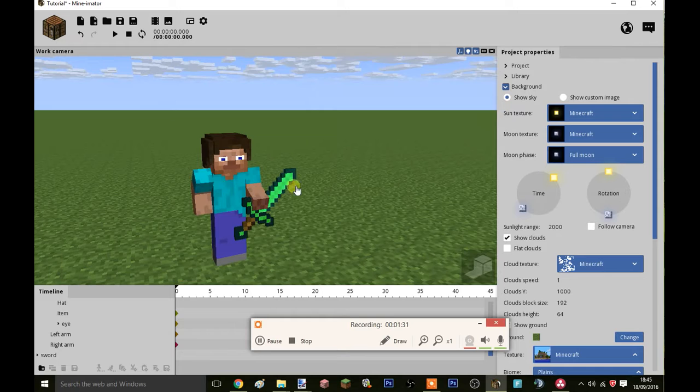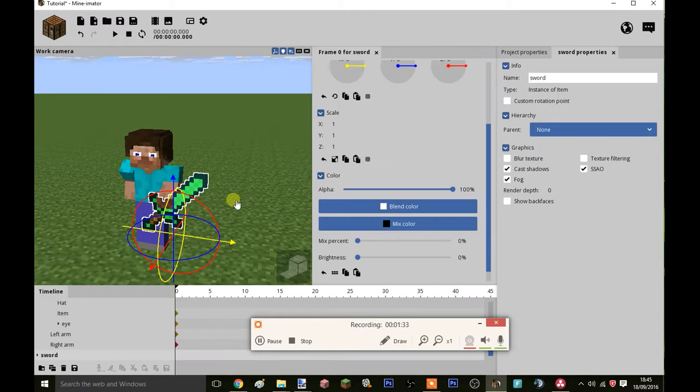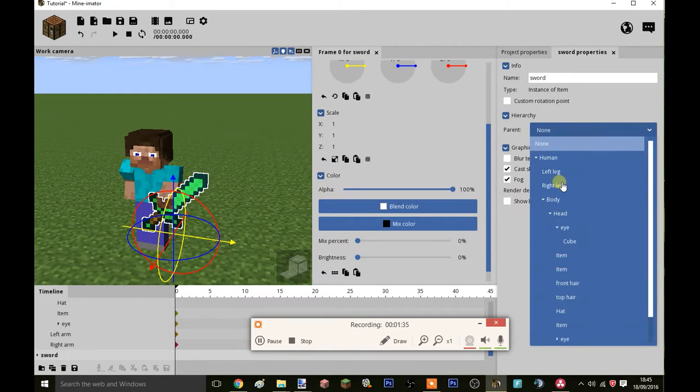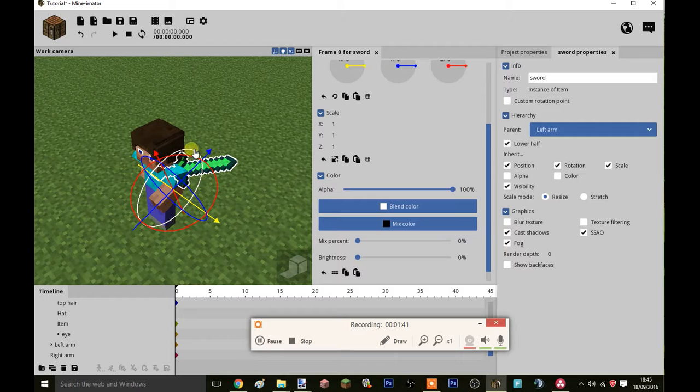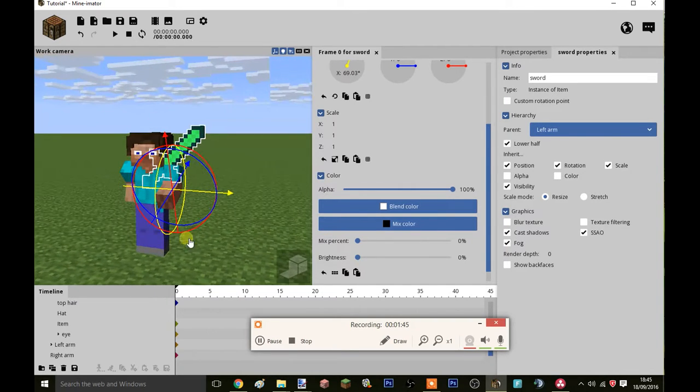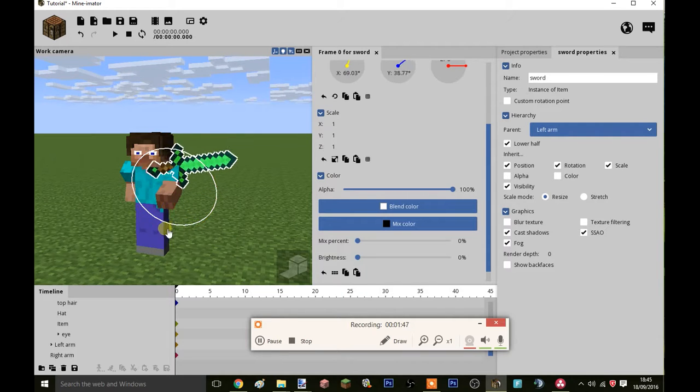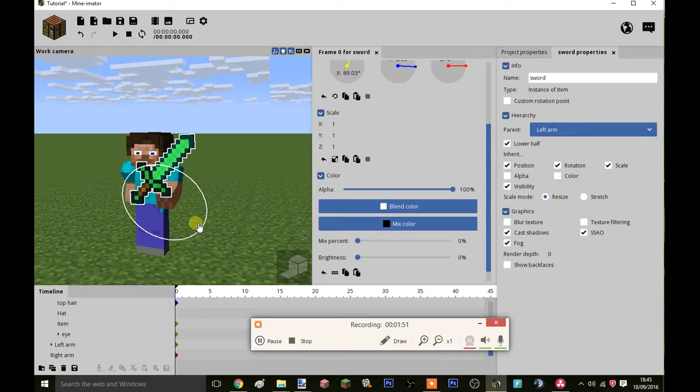And right now it doesn't look the best, it just still looks like an ordinary sword, but you're going to parent that to the arm, left arm, right arm, doesn't matter, but traditionally you use the left arm in Minecraft. So that must mean Steve is left-handed. I didn't really think of that.